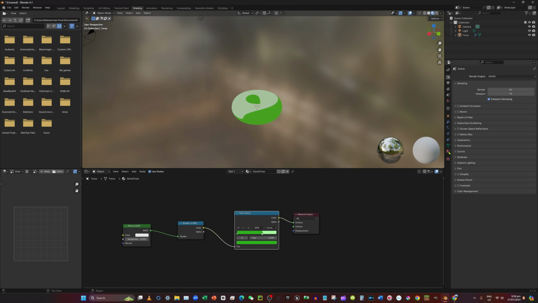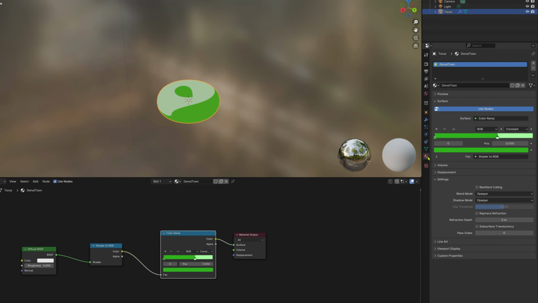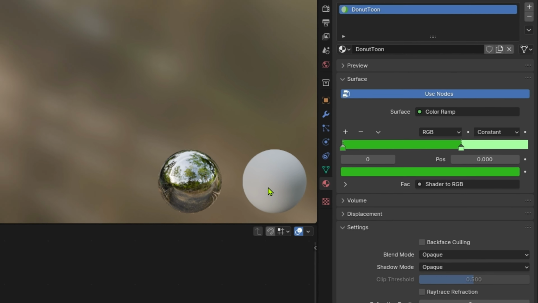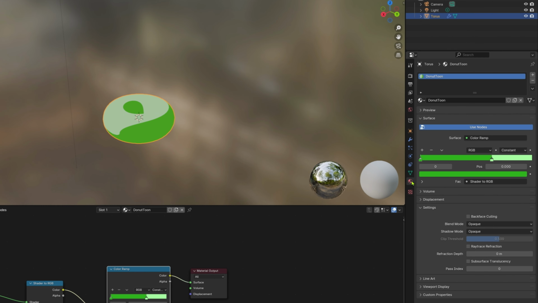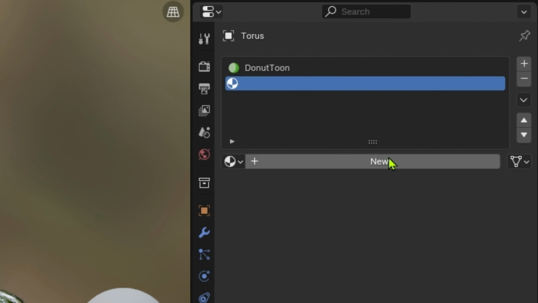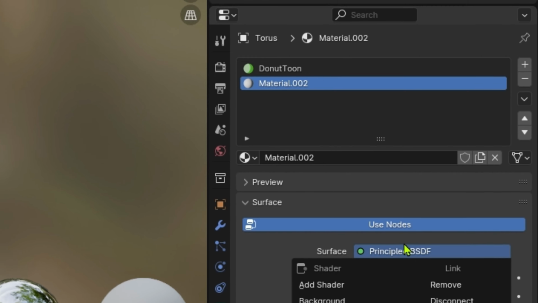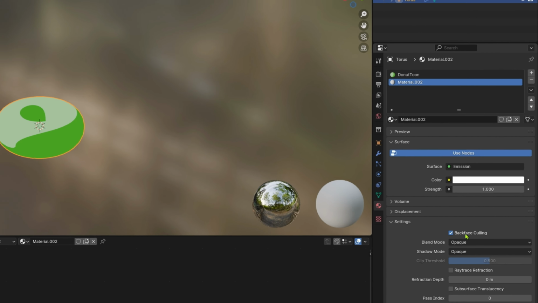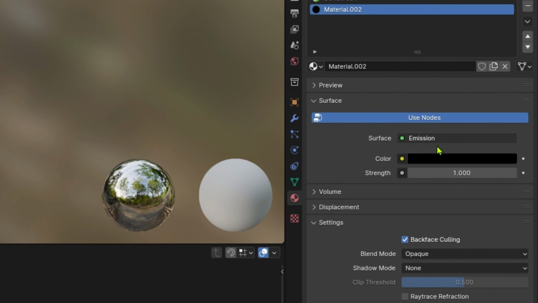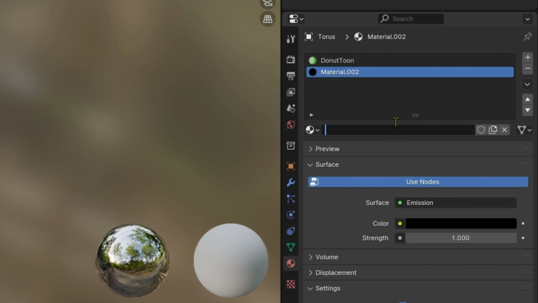Now to add the black outline, you select your material and go to the material tab in this area. We're not using the nodes because I prefer using this now. Click the plus button to add a new material, press new, change it to a mission, turn on backface culling, and change the shadow mode to none. Then change the color all the way down to make it black, because you want a black outline.